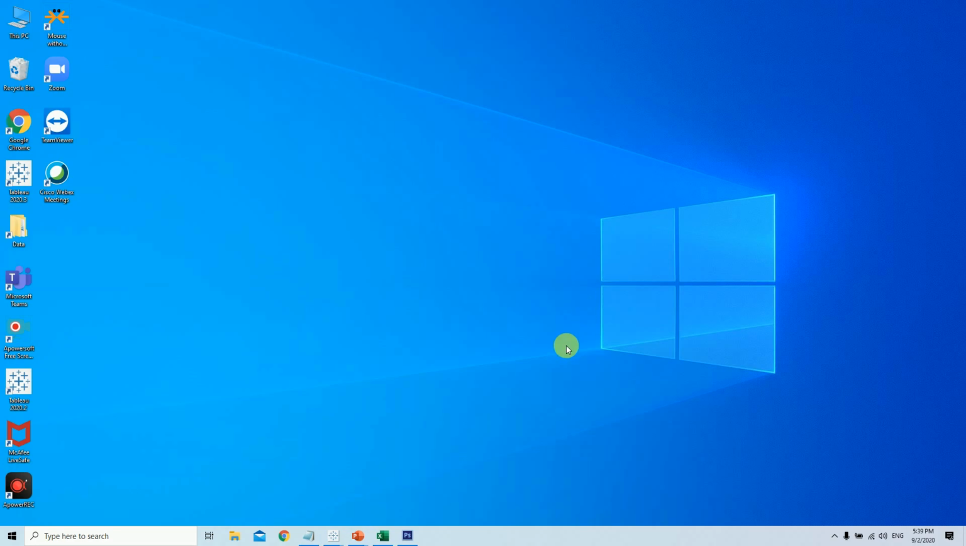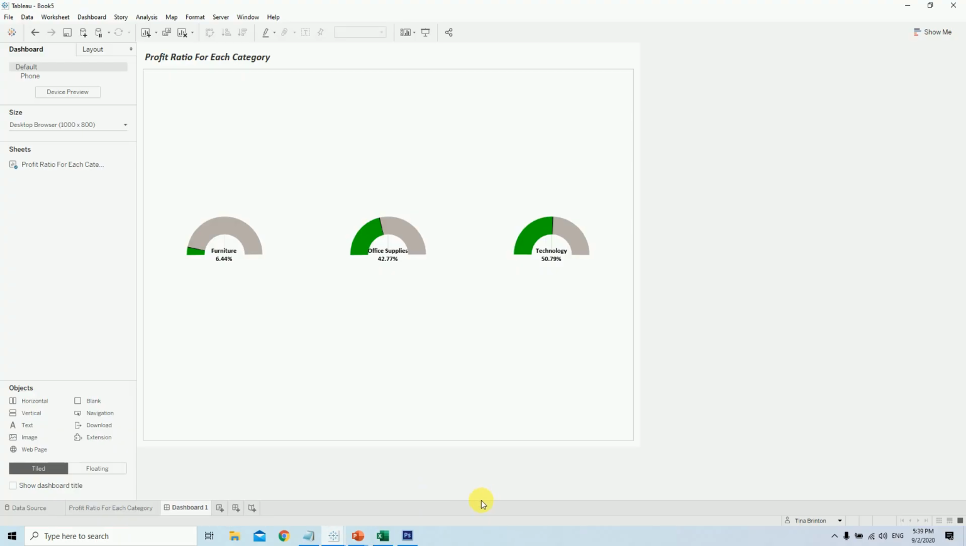Let's quickly begin with today's tutorial, the gauge chart. How we can do this, I will demonstrate in a few minutes.